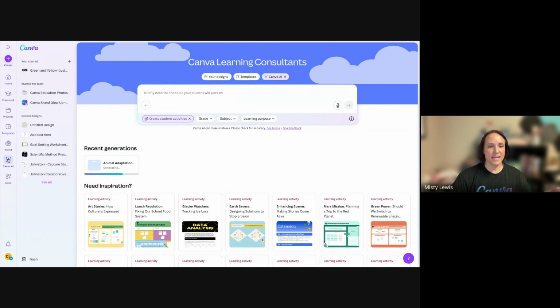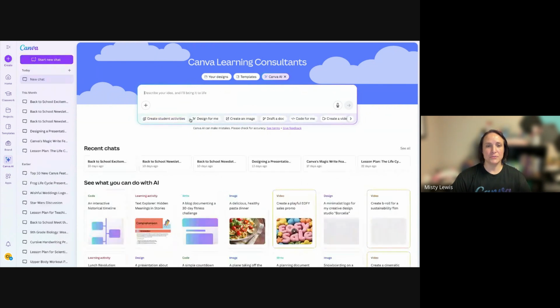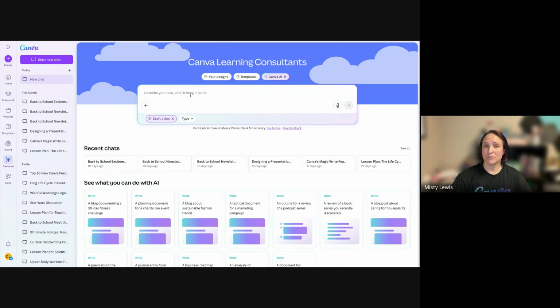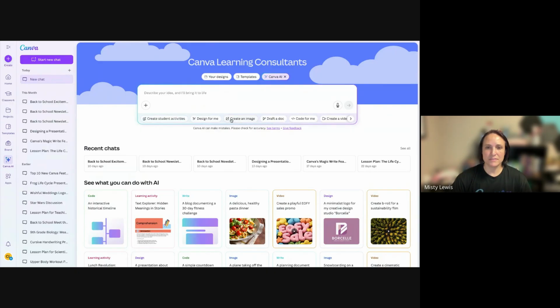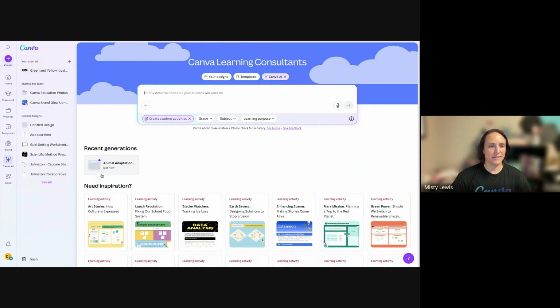You can use that Canva AI, though, to create other things than student activities. You can create images. You can draft a doc. Think about like an entire lesson plan. You can type in here whatever it is that you are wanting your students to learn, and it would create that for you. So let me go back.